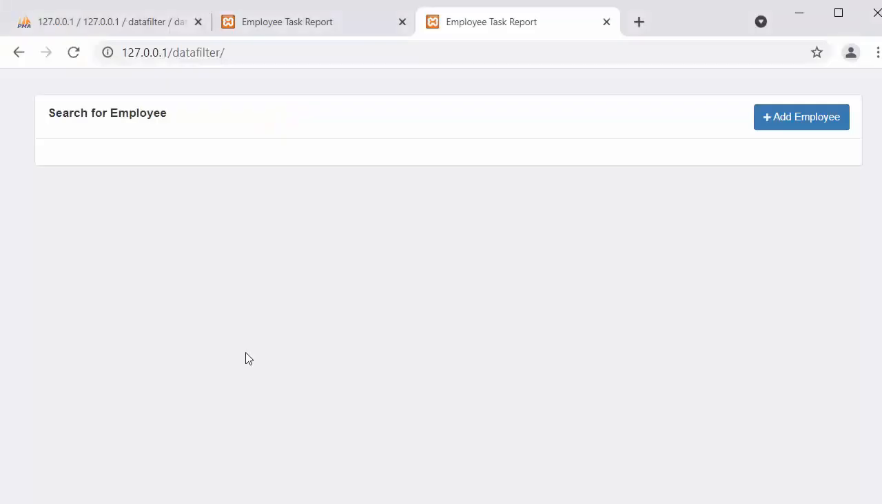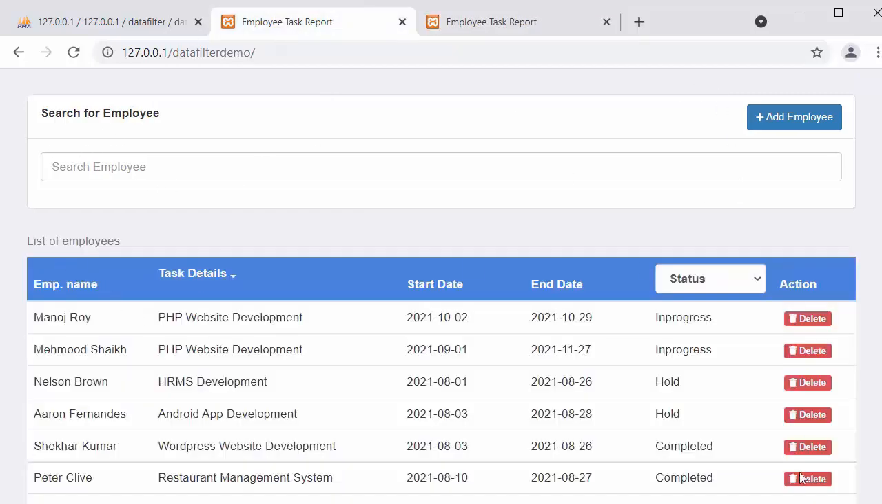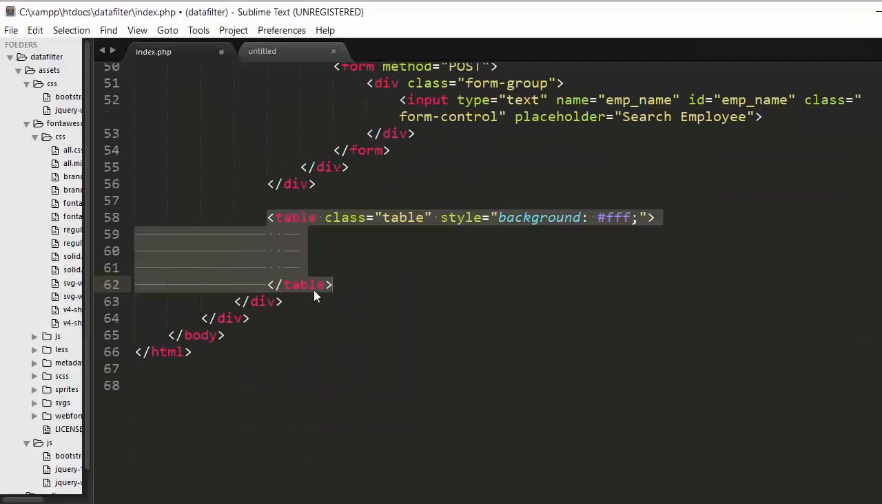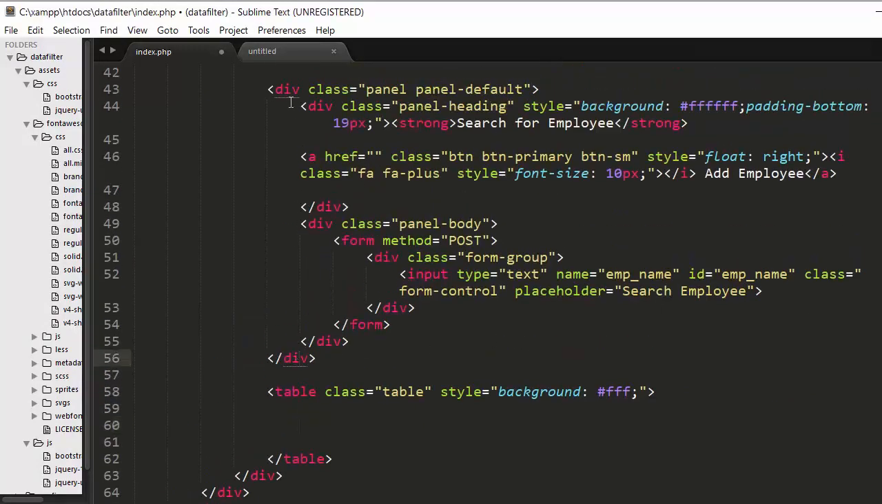Okay, now let me just refresh. Okay, so now you can see the text box for searching the details based on the name of the employee started displaying inside this box. Now, apart from creating this top section, I also need to create this bottom section, which is a table.